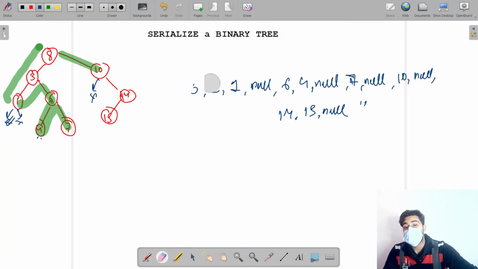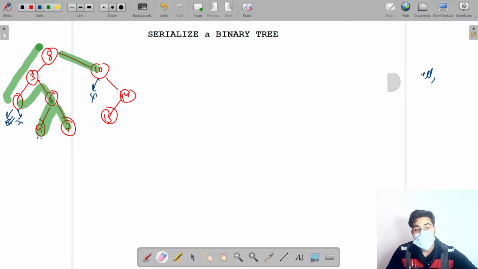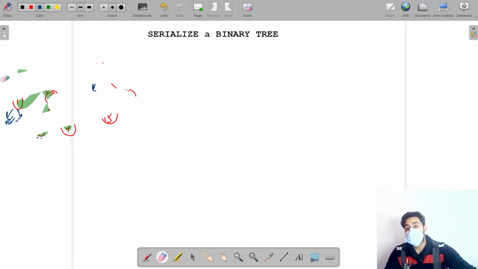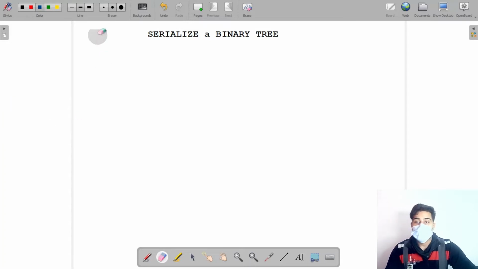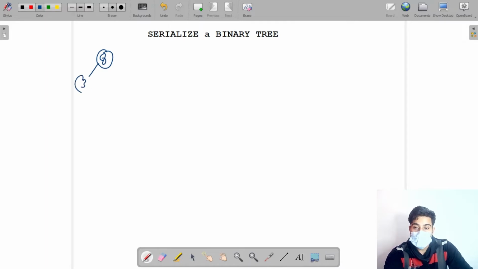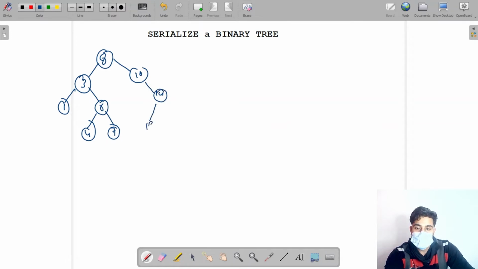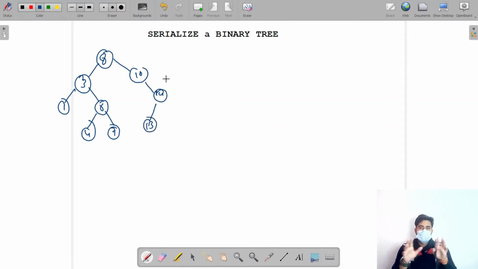Okay, how will we handle it? Let's try to understand. Let me also create a new binary tree. So the tree was nothing but 8, 3, 1, 6, 4, 7, 10, 14 and 13. That was our tree. So we know what the problem with the pre-order traversal was. Now we try to resolve that problem while performing the pre-order traversal.